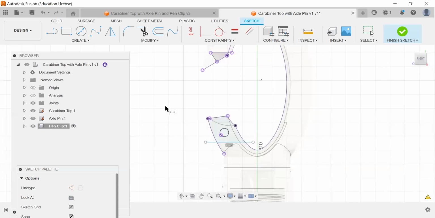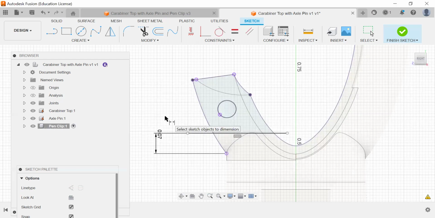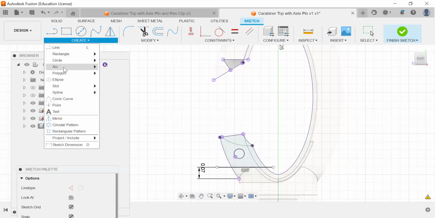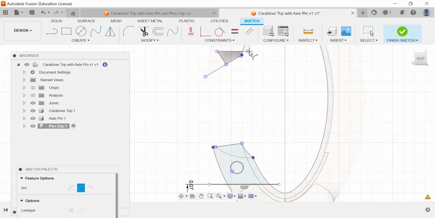And I'm going to hit D to activate my dimension tool, and I'm going to go from this point right here to the line, and I'm going to make that 0.07 and set that. That's going to set the line. And now we're going to further close this, complete our profile by going to arc, 3-point arc, and we're going to connect it with this point here. And we're going to go down to this one right here. We're going to set that.